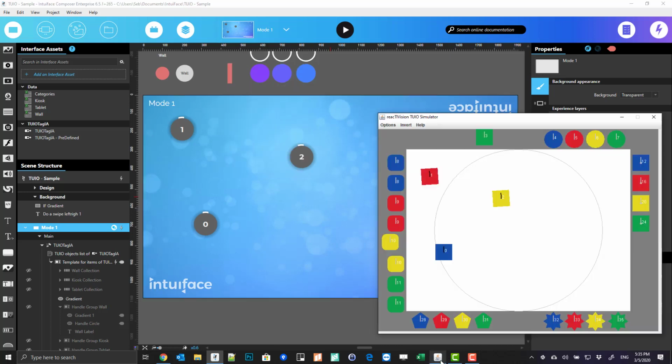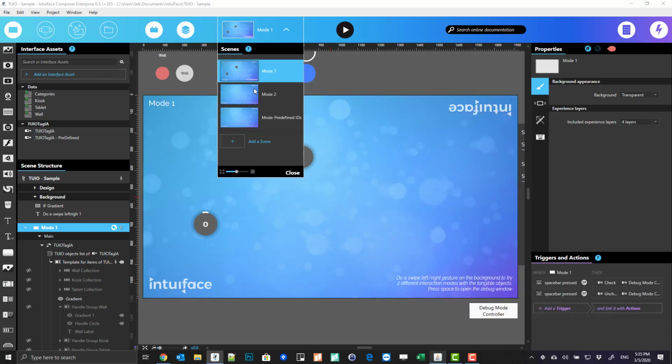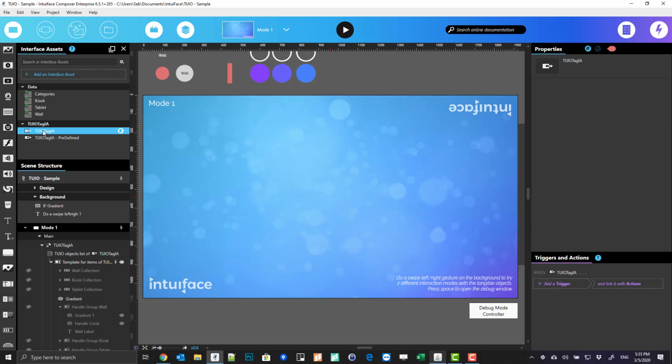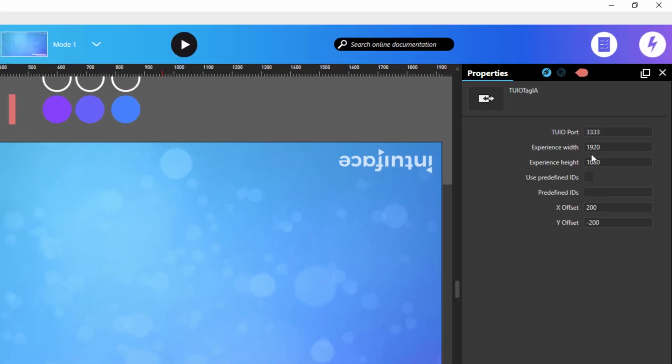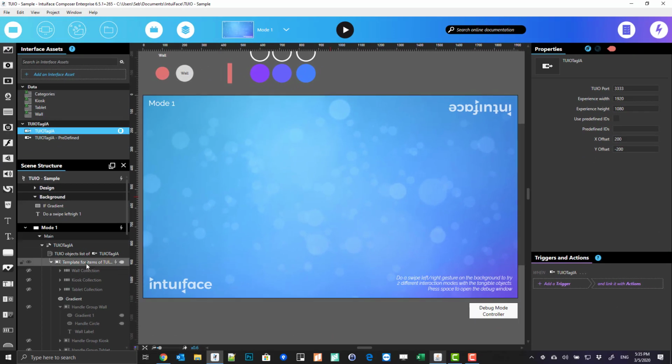So mode 1, actually, I'm going to reset this one here and reload the scene. Yes, there we go. So let's look at this. The first one here, the TUIO tag interface asset. We have these properties which enable to set the TUIO port by default always 3333. The experience width and height on TUIO, the X and Y coordinates are given between 0 and 1. By doing this, you do not need to add a converter to position your object.